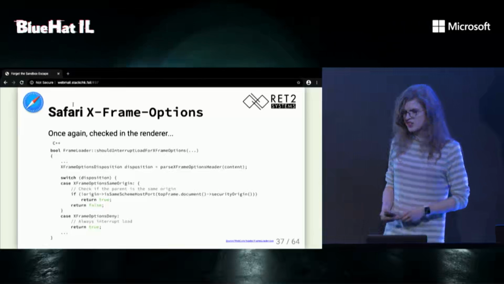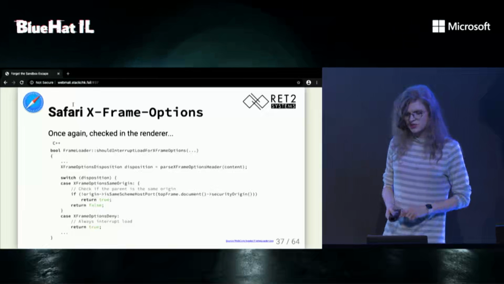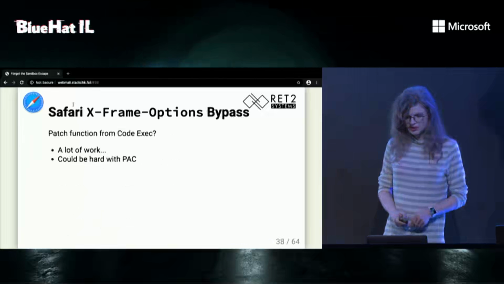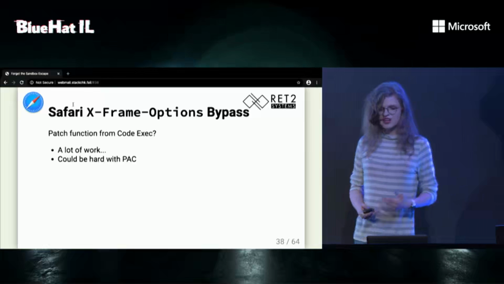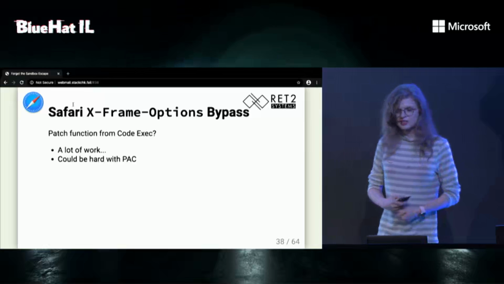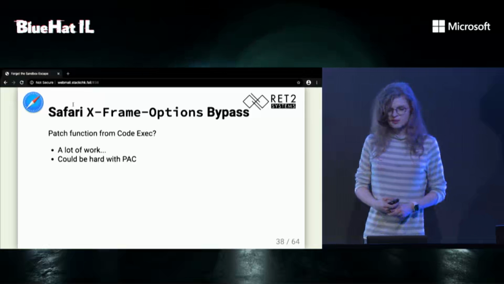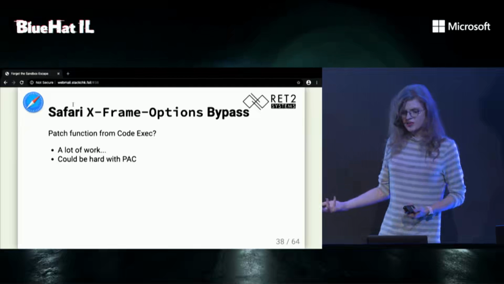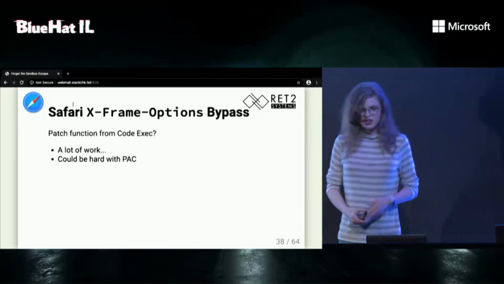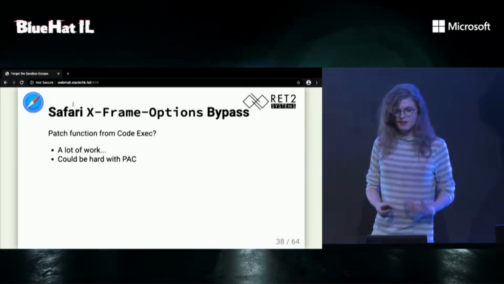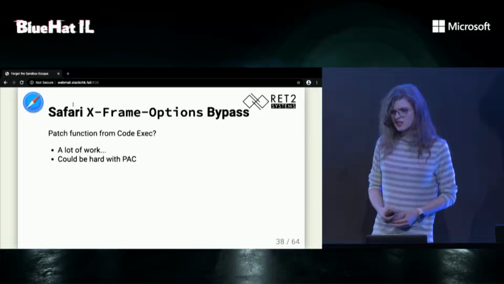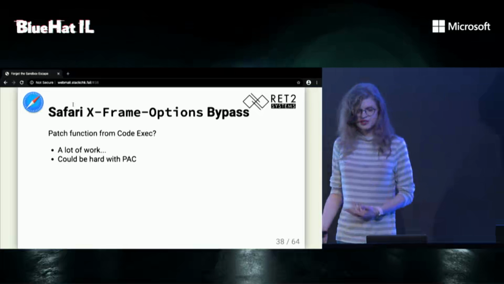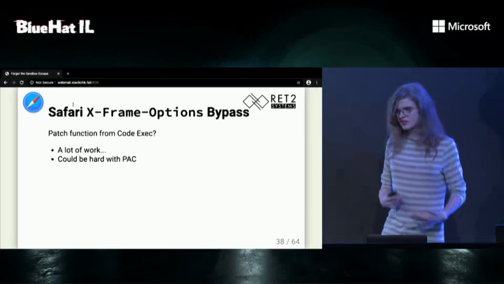But in the case of same origin, there's actually some stuff that we can do to do it without having to patch the code. Because patching the code is not always the easiest thing to do, depending on which system you're targeting. Especially if you're trying to target something like iOS, where now you have pointer authentication. Pointer authentication basically makes it harder to get code exec in the first place. So any sort of attacks that you have to pull off from code exec are not going to be as easy to do as ones that you can do just with an arbitrary read-write.